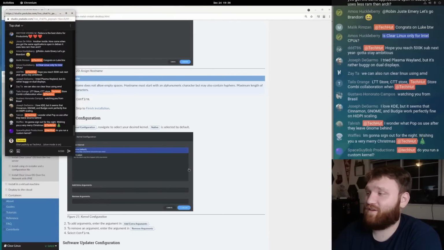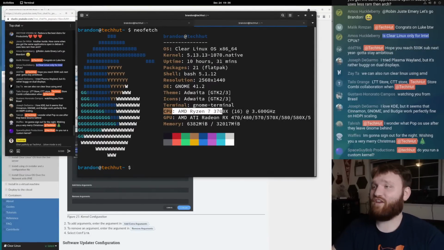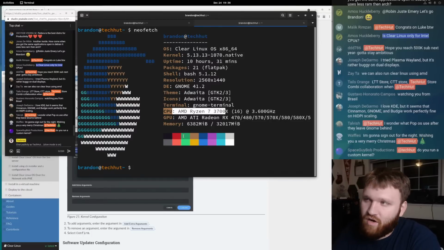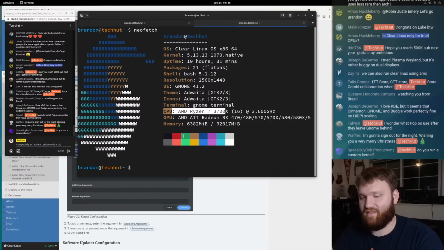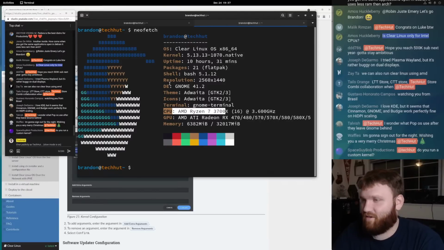Is Clear Linux only for Intel CPUs? No. Negative. You can see here, I am running a Ryzen 7 3700X, and it is running awesome. Of course, it benchmarks right along the lines of Fedora and Manjaro. All the Linux distros, when it comes to synthetic benchmarks, benchmark in kind of the same area. Ubuntu or the Ubuntu base kind of fall behind, but this is running perfectly fine with the AMD CPU, which is the point I've been trying to get at.